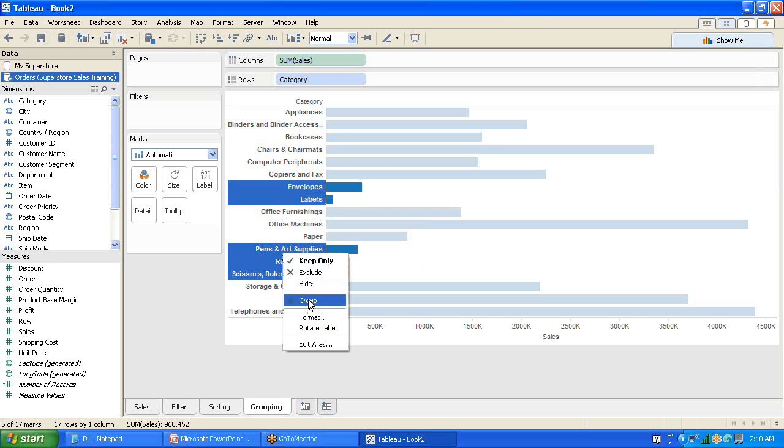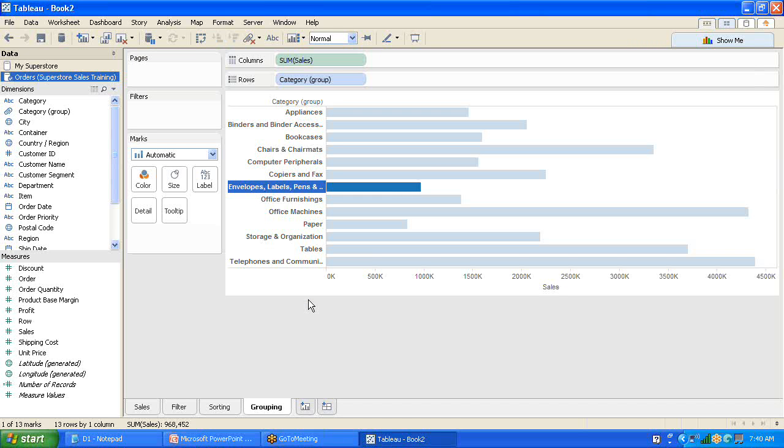Okay, so now we are going to group all these into one category. Create group. Okay, so now you see that the category group is created here. Earlier it was only category, now we see one more called category group because we created a group here.